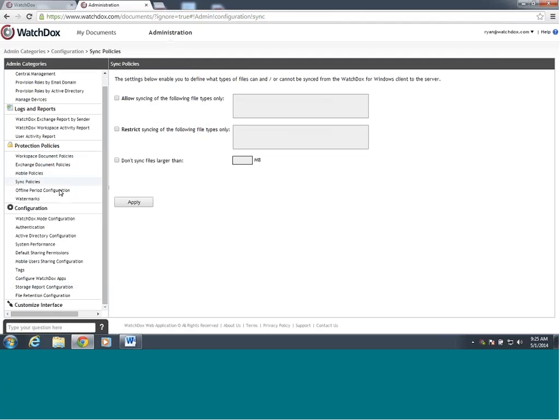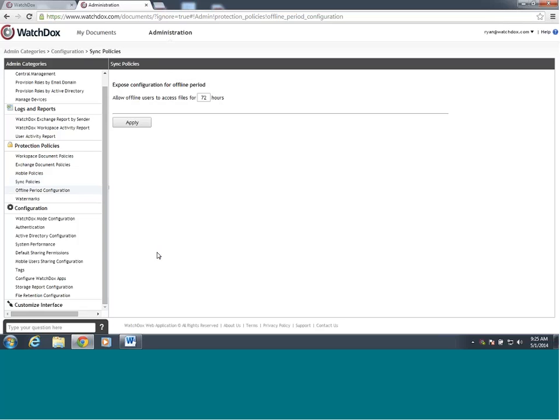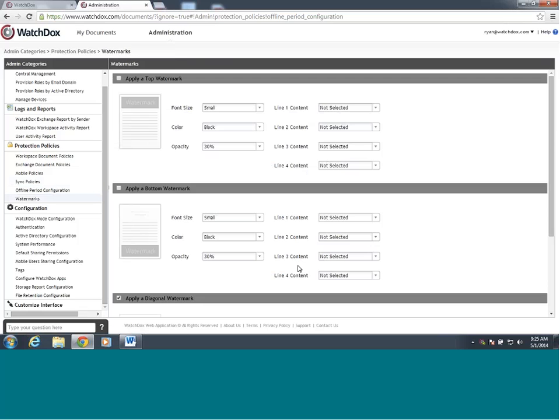Then there's also an offline period configuration, which is essentially the length of time that the decryption key is cached for those who have offline access to a file. So after that 72 hours in this case expires, the key expires, and they have to come back online just in case you've chosen to revoke the file from them or change their access rights in some way.